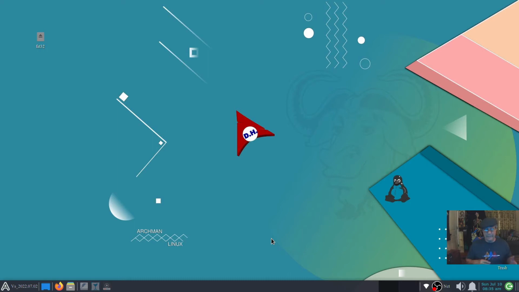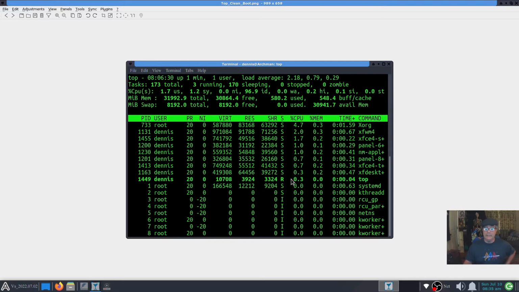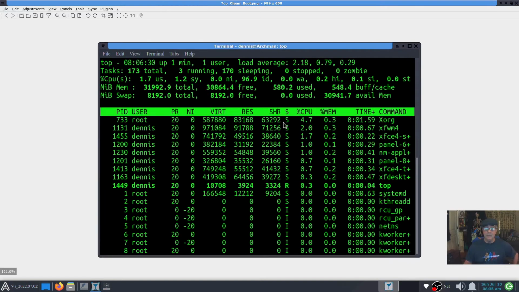Like I said, they do some personalizations, and that's cool. Anyway, this is ArchMan Linux, and when I first booted up, I went ahead and took a screenshot of top, and it was running 580.2 kilobytes or kibibytes at fresh boot.